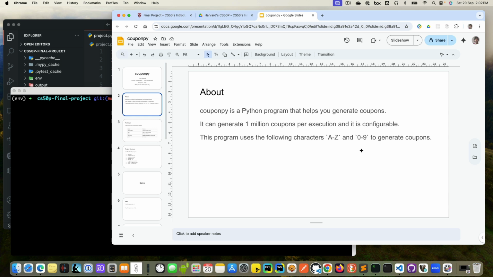And by configurable, I mean we can define the number of coupons we want to generate, the length of the coupons, prefix, suffix, and we can even save the generated coupons in a file for later use. This program uses the following characters, A to Z and 0 to 9, to generate coupons.